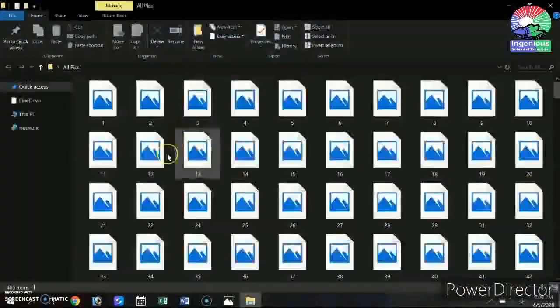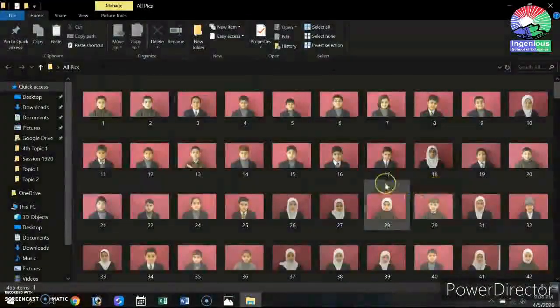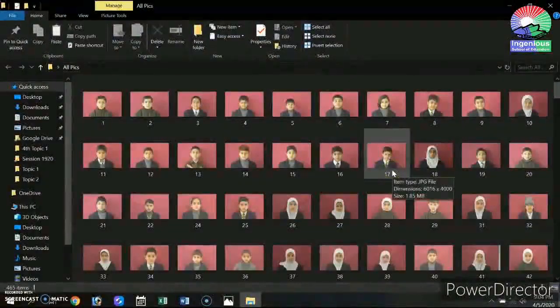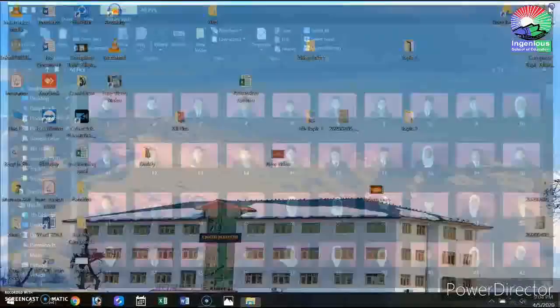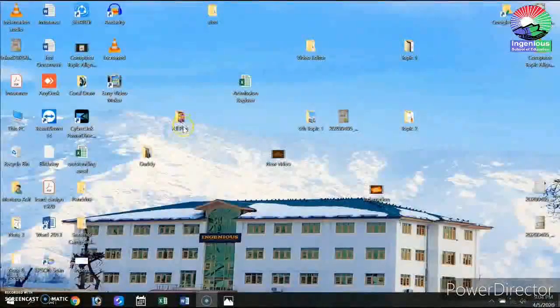Say for example this. So there are the images. These images are actually called the files. These are actually the photographs of the students, which we have organized in a single folder. So what this folder has done, it has helped us to arrange and organize photographs of the students at a single place.